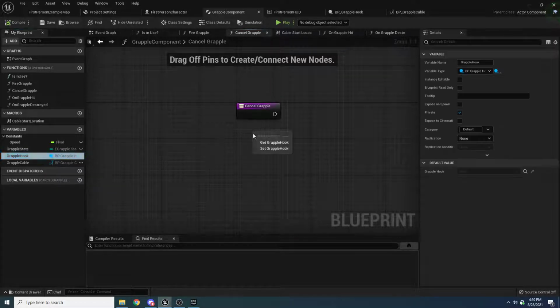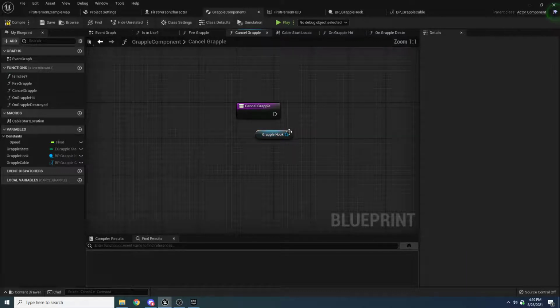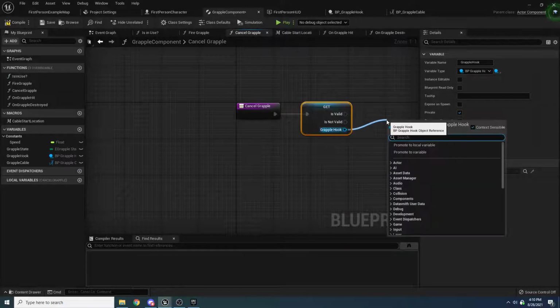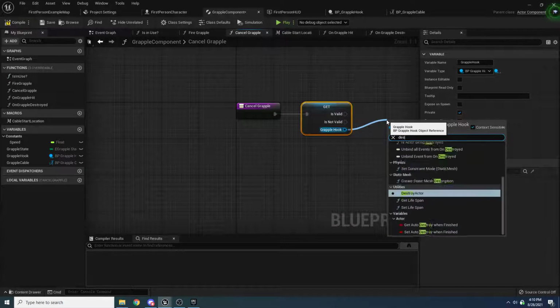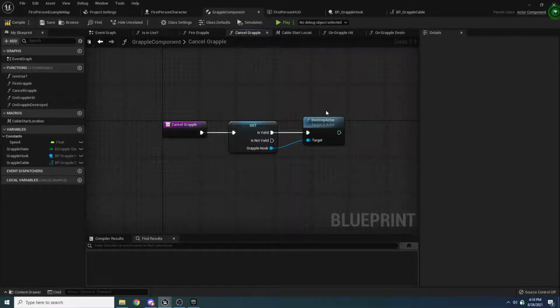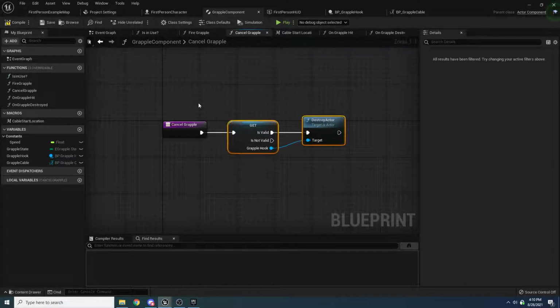So if we take our grappling hook, drag it in, and let's actually make sure it's valid. So right click, convert to validated get, and then we'll say destroy actor. The reason we're doing this is that if the grappling hook gets destroyed, then we're going to destroy everything else inside of this on grapple destroyed function. So by destroying the grapple, it's going to trigger this function to get called, because remember we have this function bound whenever this thing gets destroyed. And inside of here is where we're going to do the real cleanup.